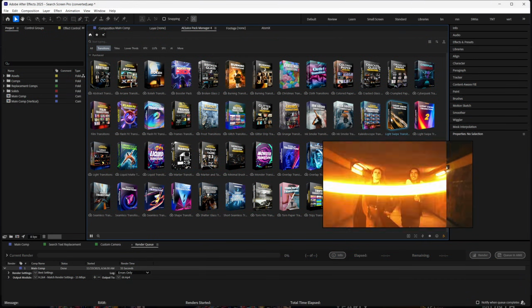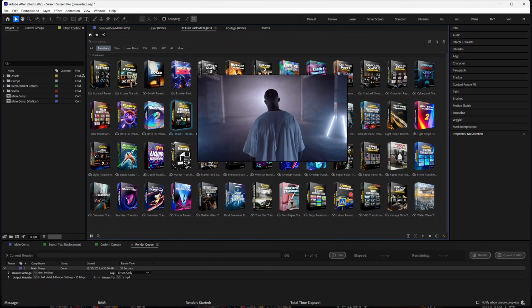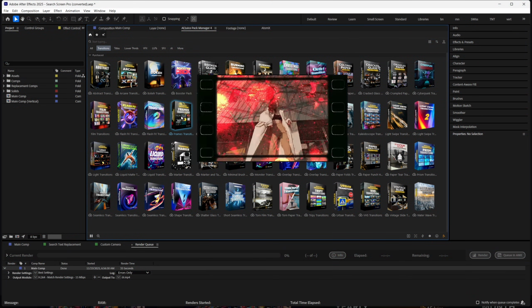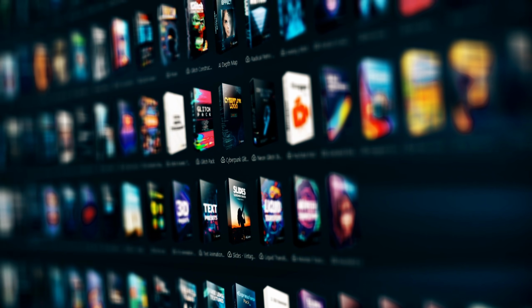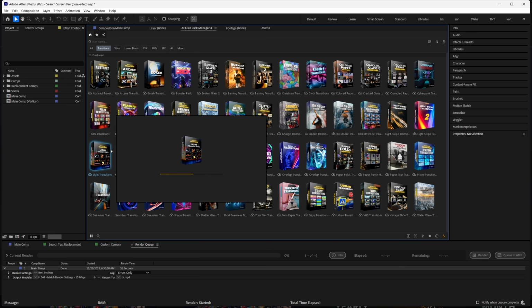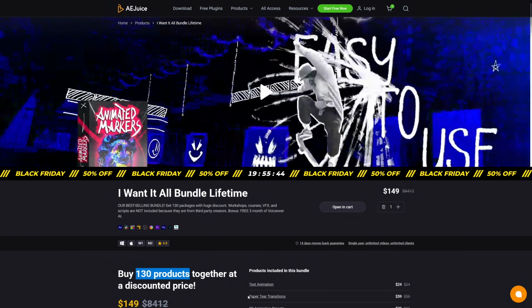I also use these film transition packs and this frame transition because these days they are really popular and they look so premium. There are so many packs inside this bundle. And if you aren't sure which one you should use, then hold your mouse on any one of the packs and it will show what it does. There are 130 products inside this pack.